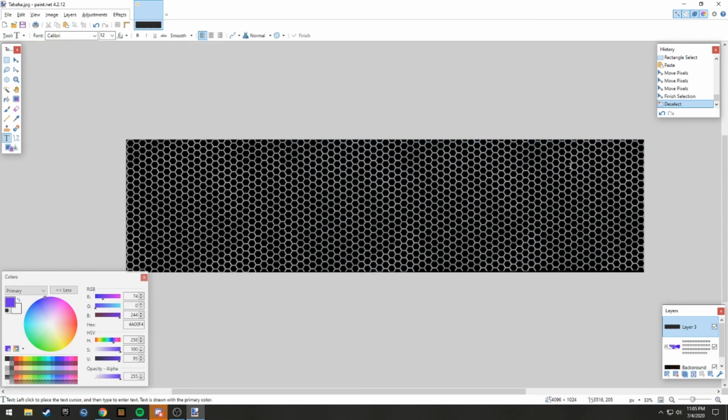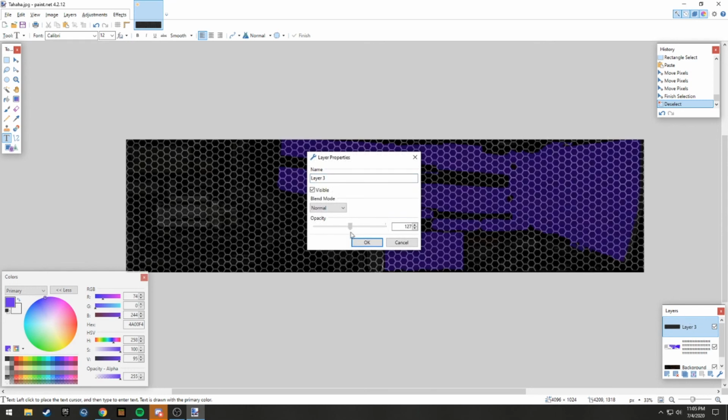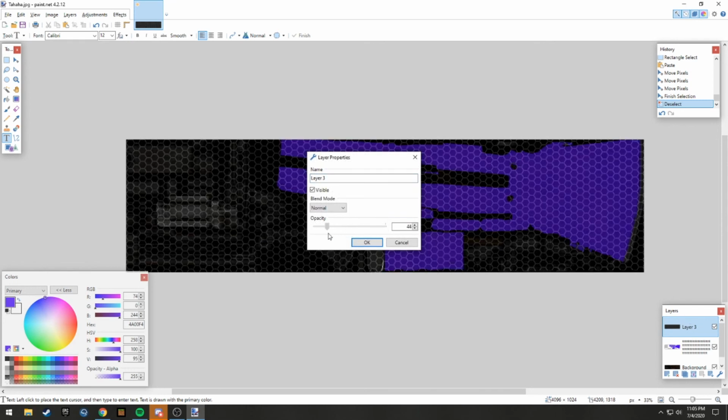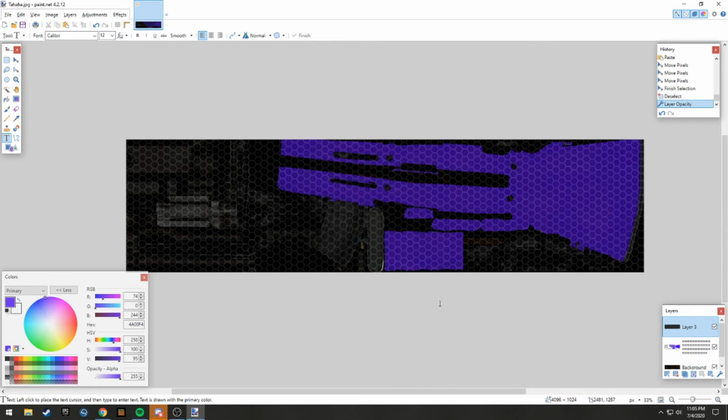Alright, now that that's done with, I'm going to go ahead and just change the opacity again. Alright, that seems pretty alright. Now, I want some words. I want the words to be in this hexagonal stuff because I don't really care. All I have to do is think about where it's going to show up on the gun.